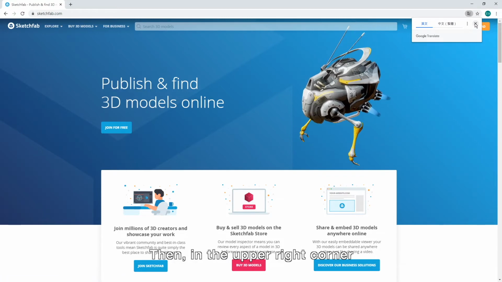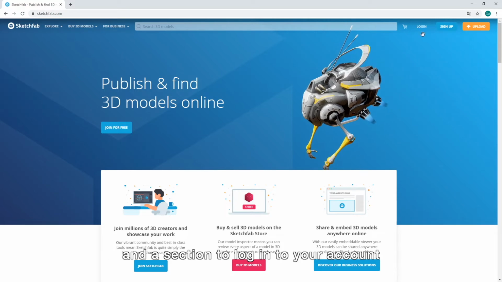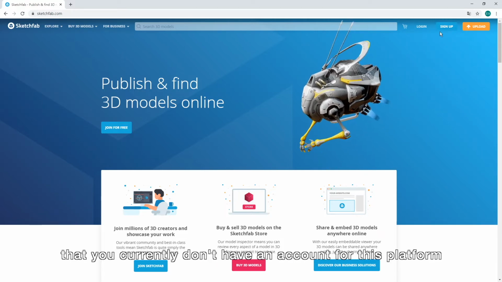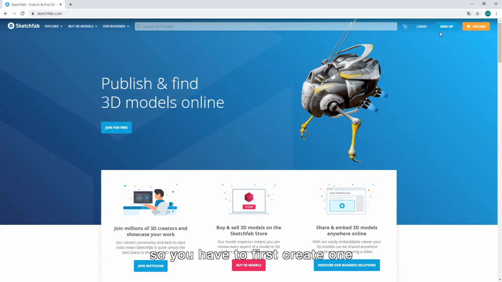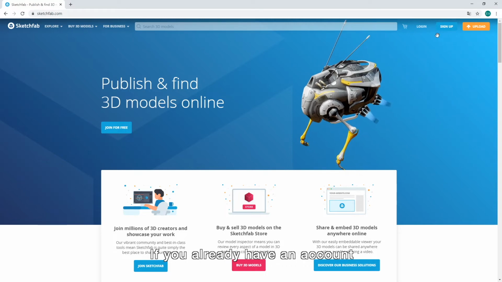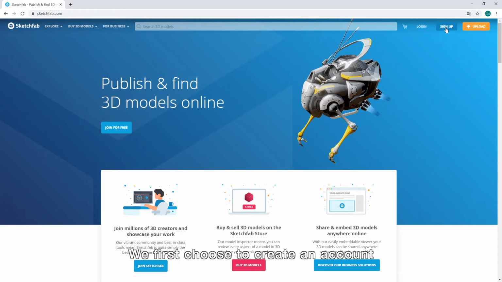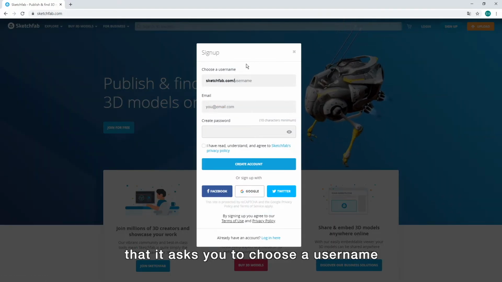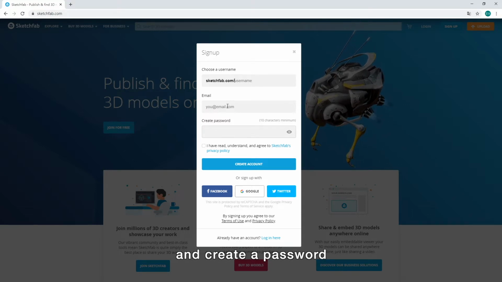Then, in the upper right corner, we can see a section where you can create an account, and a section to log into your account. Creating an account means that you currently don't have an account for this platform, so you have to first create one. If you already have an account, then you just need to select Login. We first choose to create an account. Now you will see that it asks you to choose a username and enter your email and create a password.